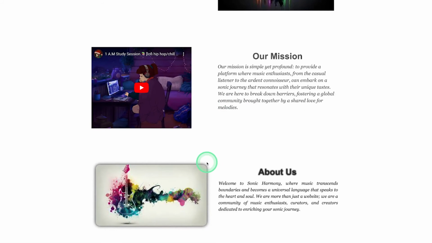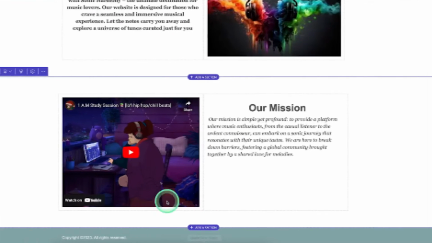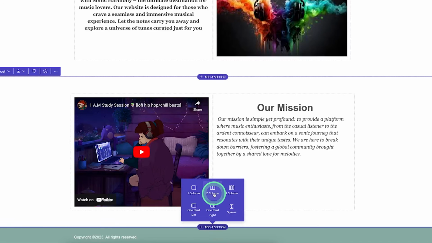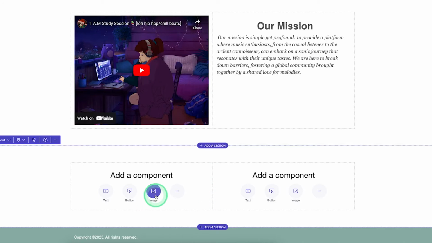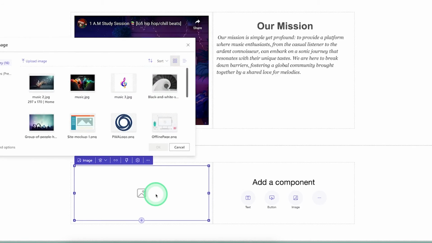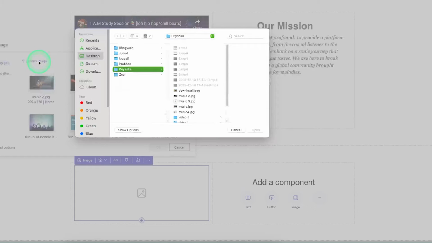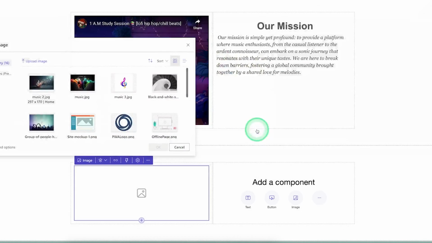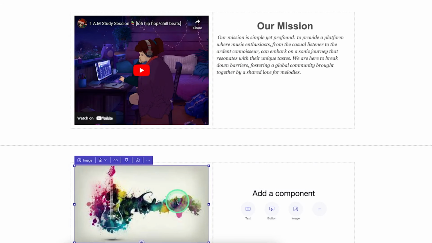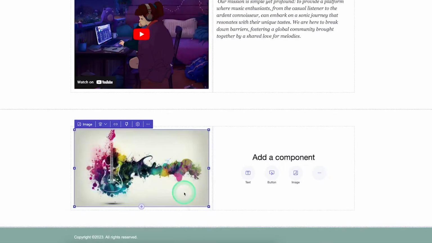After that I will explain how you can give a shadow to the image, how you can give the corner radius to the image, and how you can give the text shadow to the text in the Power Pages platform. So we need to add a section and choose 2 columns, and let me upload an image. I can select this, go to upload image, choose this image, click on open, and after that click on OK.